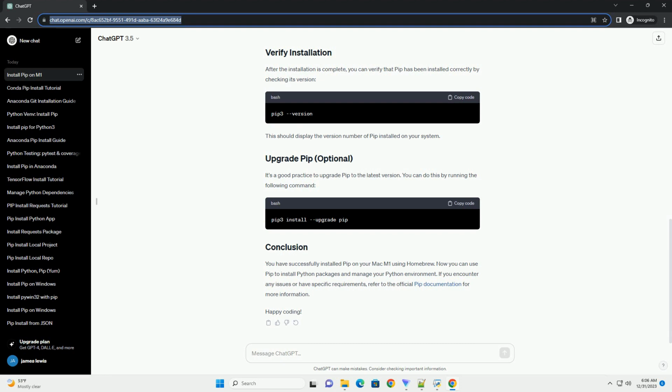You have successfully installed pip on your Mac M1 using Homebrew. Now you can use pip to install Python packages and manage your Python environment. If you encounter any issues or have specific requirements, refer to the official pip documentation for more information.